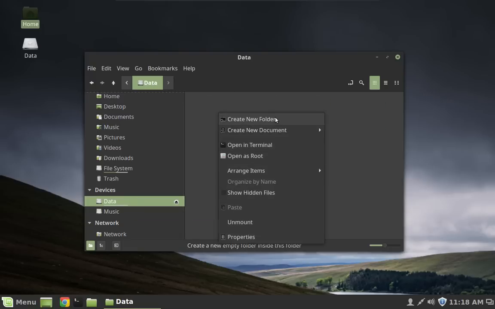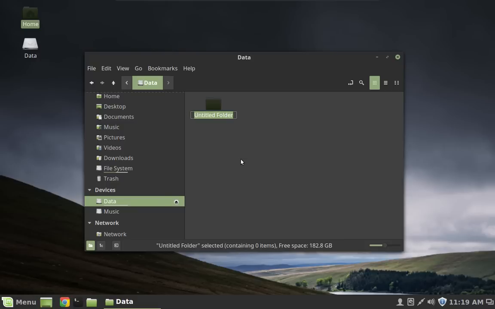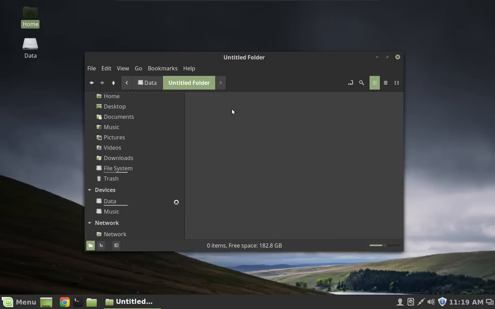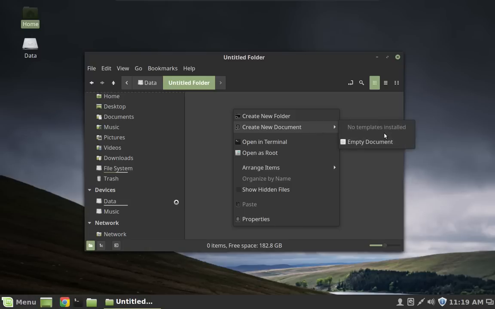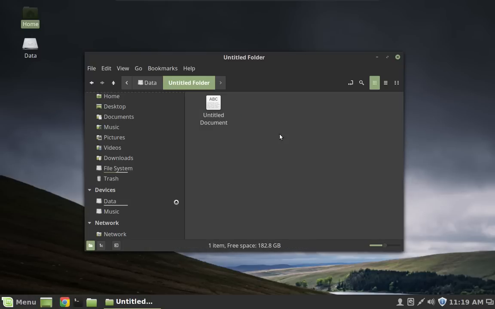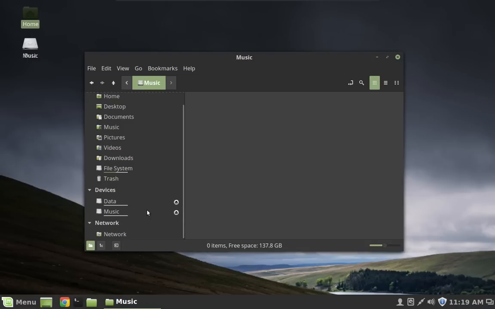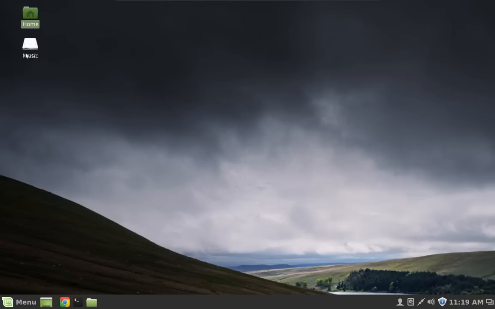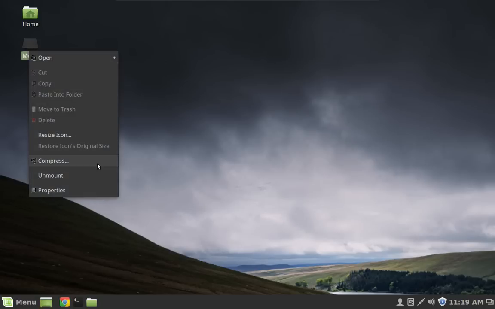Yes, we can create a new file or a new folder. So we'll create that. And then within that, let's just create a file just so we have something to look at. I don't have any templates set up on this machine, so just an empty document. And the same thing goes for music. Now, you can leave this just exactly the way it is, and what will happen is that anybody who logs into the system will have access to these, and then they can click on them and mount them and unmount them if they choose to.